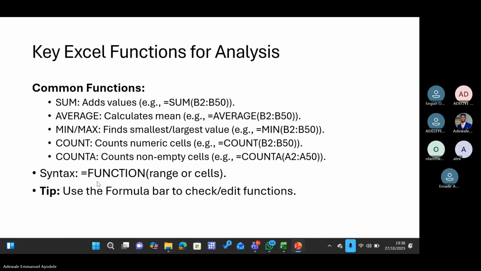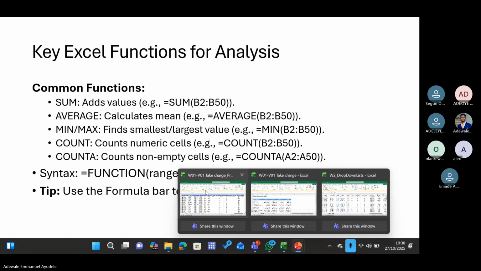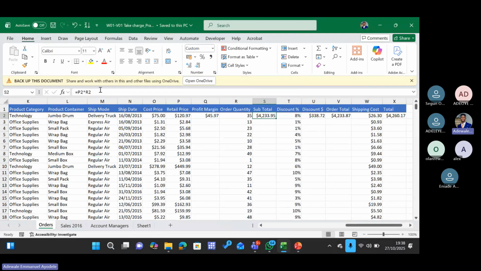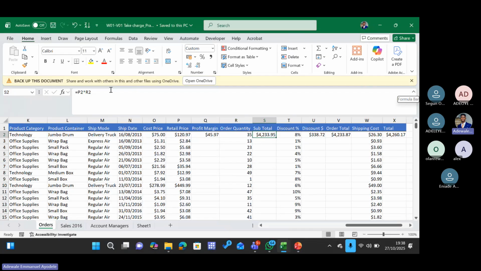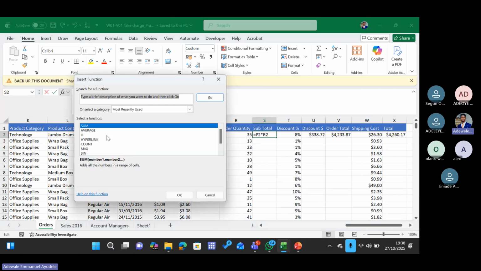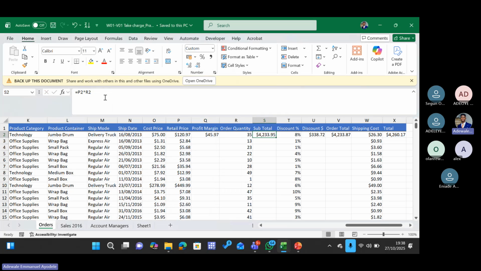Also, tips: if you want to use the formula bar to check or edit, like I explained previously, this is what we call the formula bar. I'm here now, this is the formula bar. I want to make it broader, I can click here. Here we have a list of functions, whatever functions we want to use. What is being used here is the average function. Whatever formula we've applied into a particular cell will be displayed here for you to see.